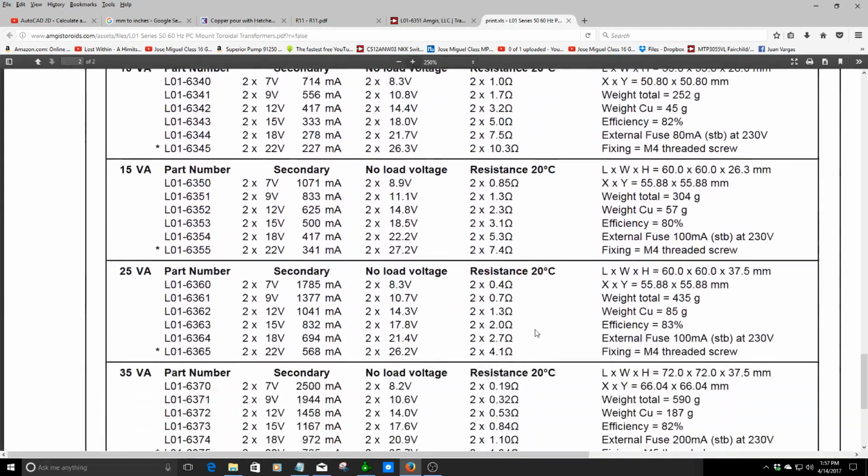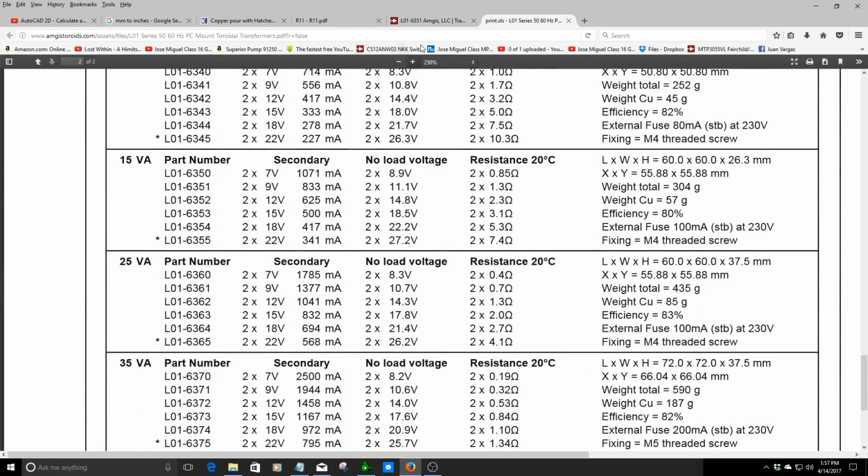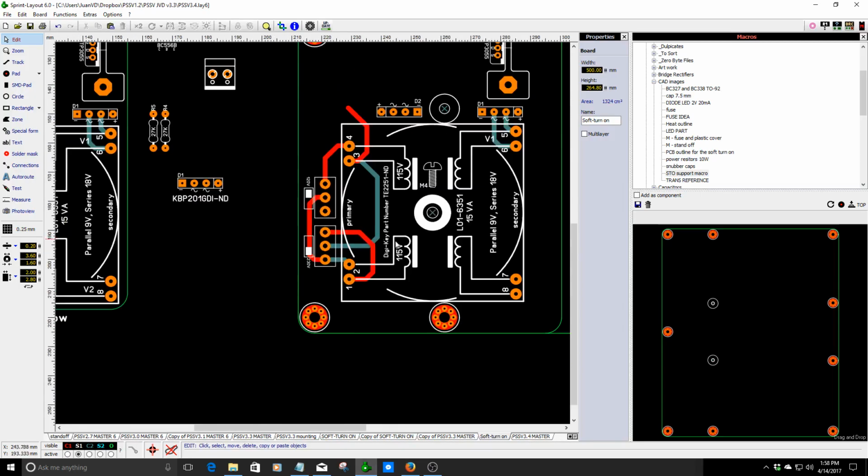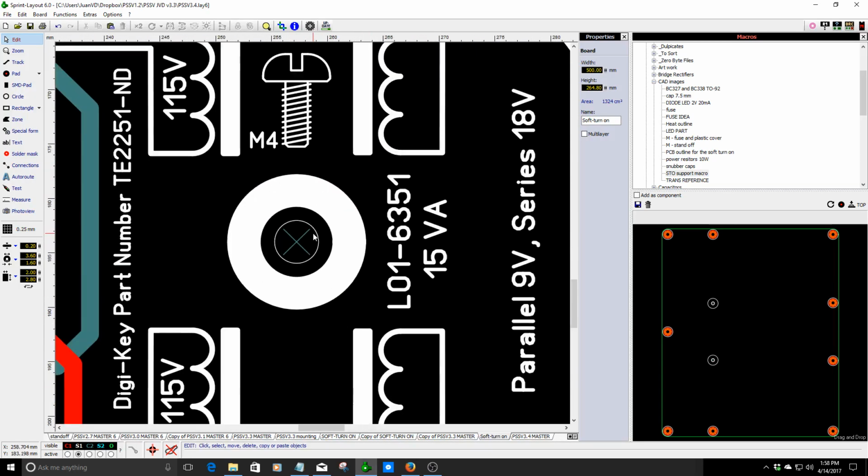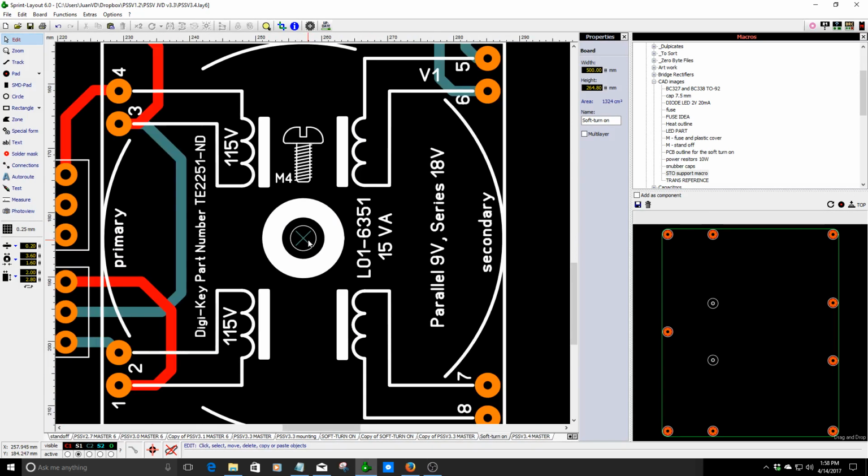All right, let's see. Okay, so this is the part number 6351, 9 volt, 133 milliamps. Okay, no load, 11.1 volts. Weight total, the grams, efficiency, external fuse 100 milliamps, standby at 230 volts. Fixing screw is an M4 threaded screw, so it needs an M4 screw to secure the transformer.